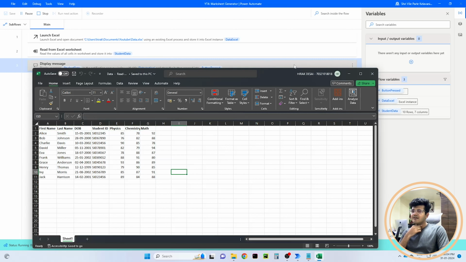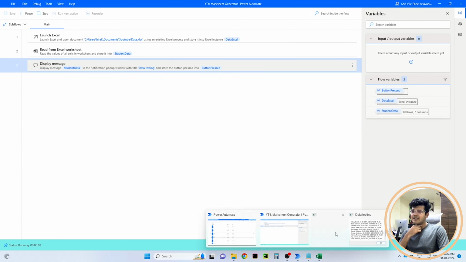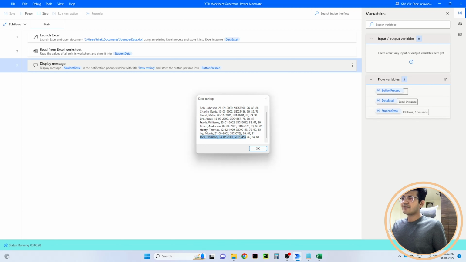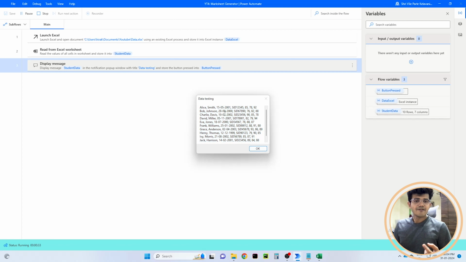right? And similarly, in the automate screen, you will be able to see it skips out the column names because that is what we have specified, that the first row is column names. From Alice to Jack, we got everything in our text box. Now the point is that we'll be iterating through this data for sure because we'll be generating certificate for each data. But what we also want to keep in mind is that we have to access each of these values individually as well.